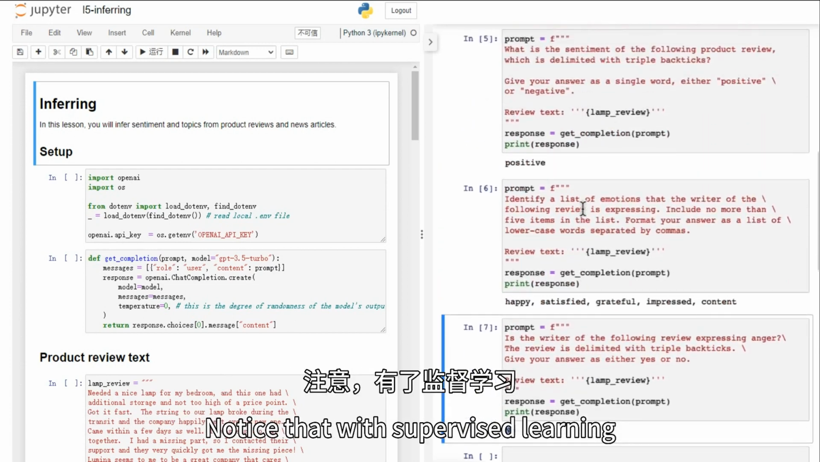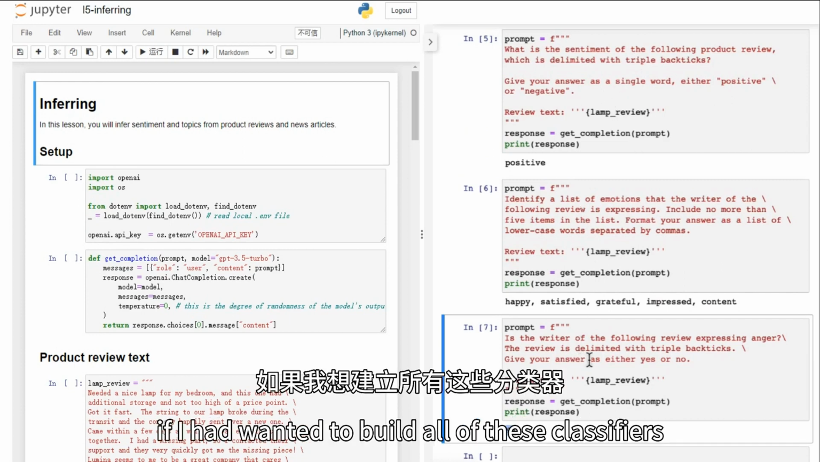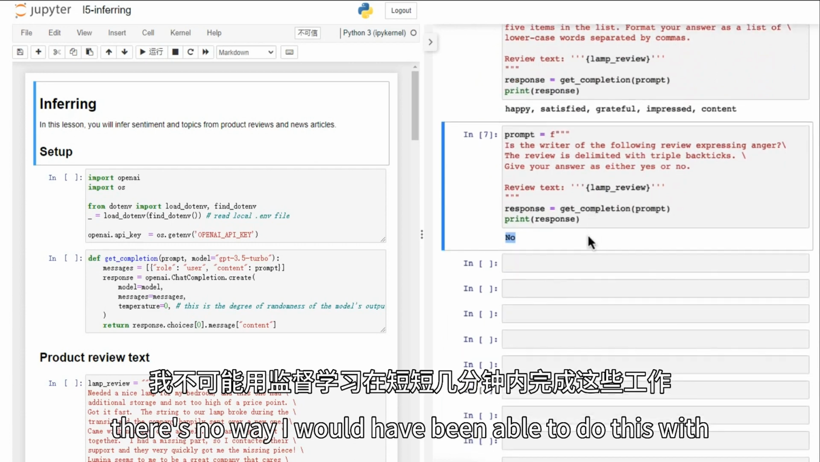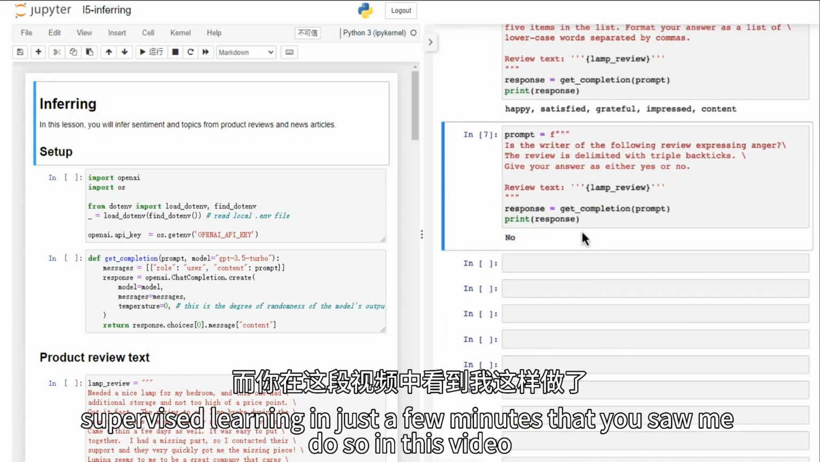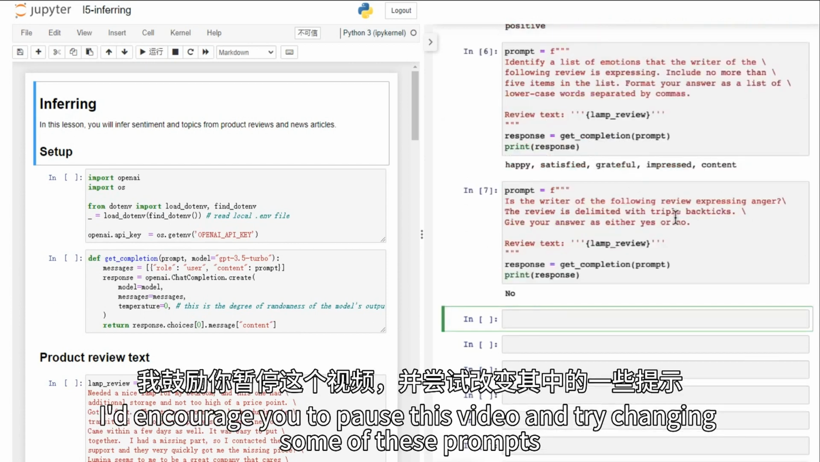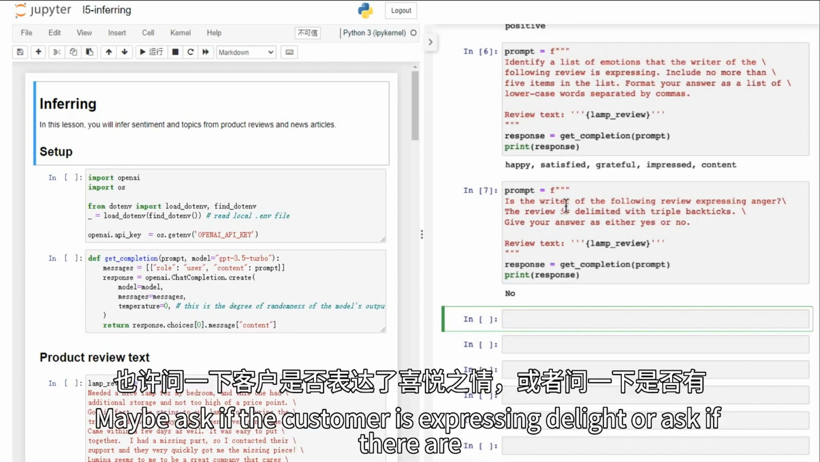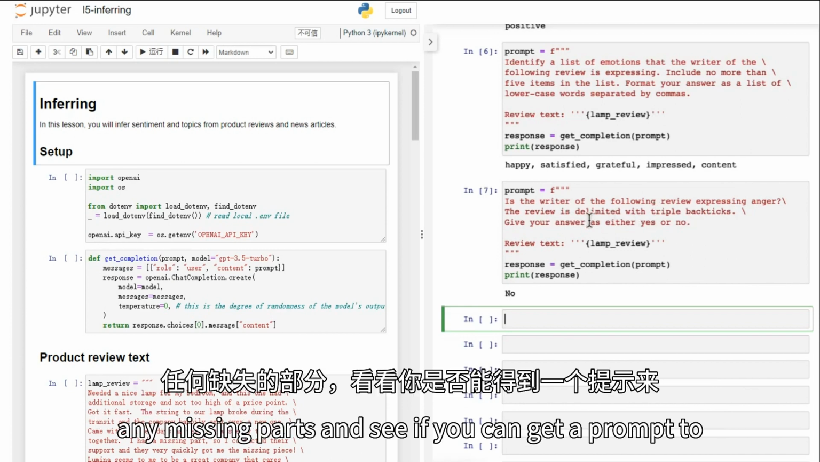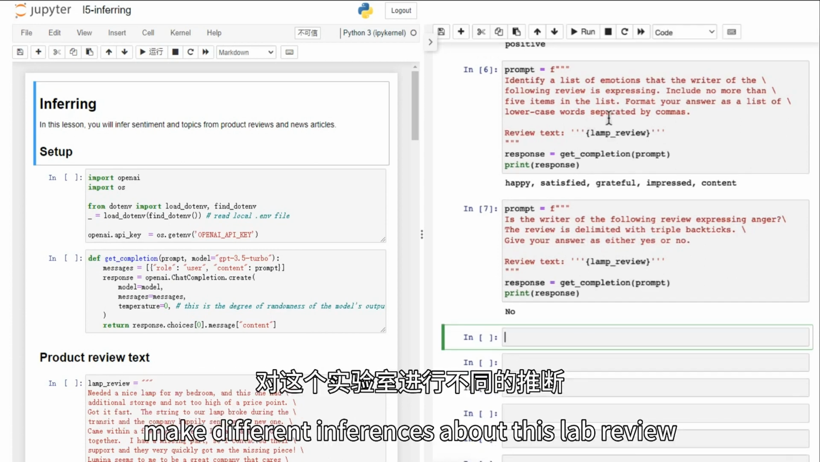And notice that with supervised learning, if I had wanted to build all of these classifiers, there's no way I would have been able to do this in just the few minutes that you saw me do in this video. I'd encourage you to pause this video and try changing some of these prompts. Maybe ask if the customer is expressing delight, or ask if there are any missing parts, and see if you can get a prompt to make different inferences about this lamp review.